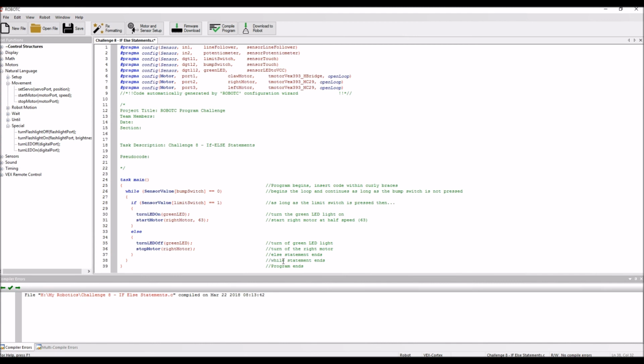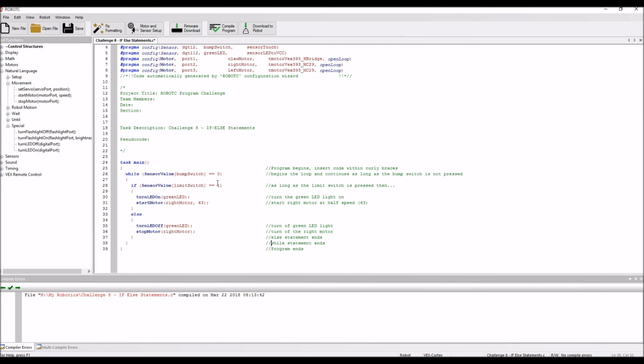All right. So once again, what's happening here is when we start the program, a loop starts, a while loop. But it's not an infinite loop because we've got an out. What's the out? Well, as soon as the bump switch is pressed, it stops. But if the bump switch isn't pressed, what happens is it runs this if statement. If the limit switch is pressed and held down, then it'll turn the green LED light on. It'll start the motor. Else, which means if we let go of the limit switch, it'll turn the green LED light off and stop the motor.